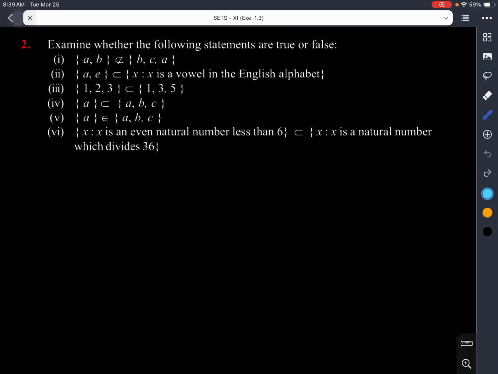So today in this video, we are going to attempt question number 2 of exercise 1.3 of chapter Sets, class 11th of CBSE mathematics. The question states, examine whether the following statements are true or false. So this question is again based on subsets. We have already understood what a subset is.